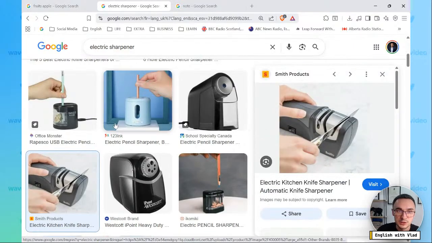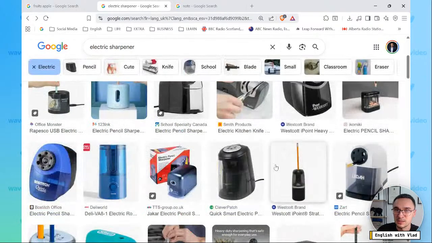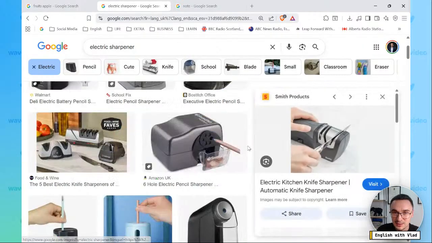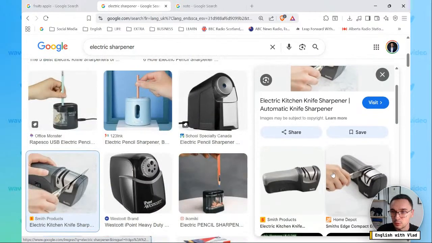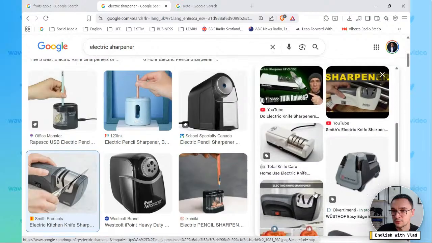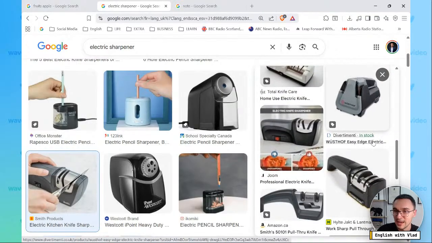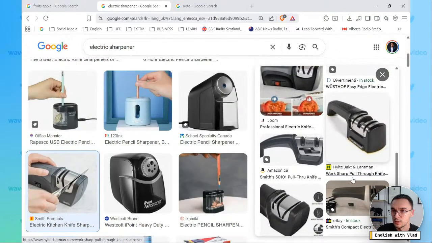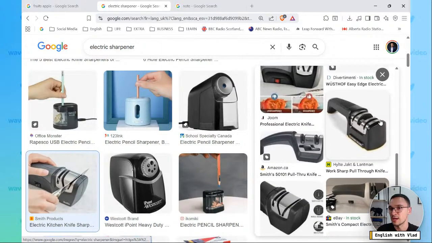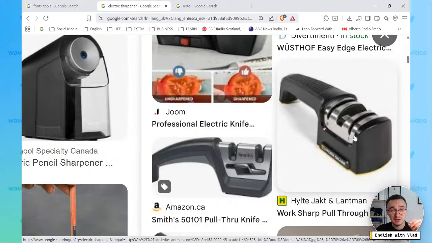And then once you found that particular interesting image for you, okay, oh, electric kitchen knife sharpener, click it, and then everything below that picture will be related to the same search. How to use home, use electric knife sharpener, easy edge electric sharpener, and so on. You see, pull through knife sharpener. That's the one I have. You see, so it's a very specific name. Pull through. You have to pull the knife through that sharpener to sharpen that knife.